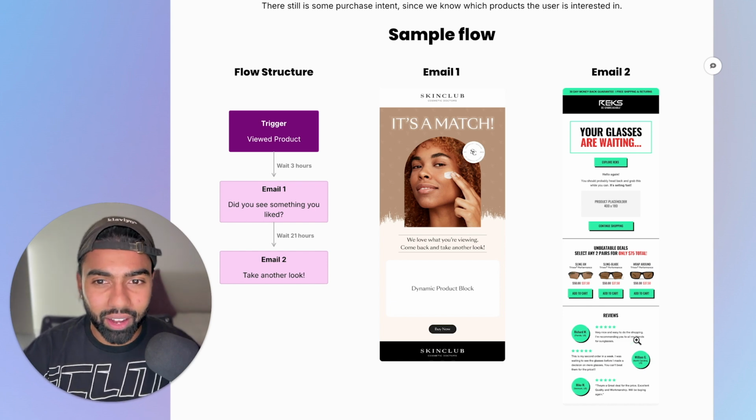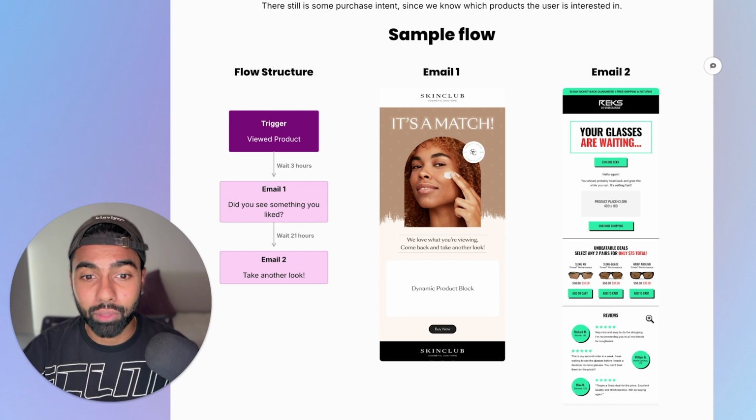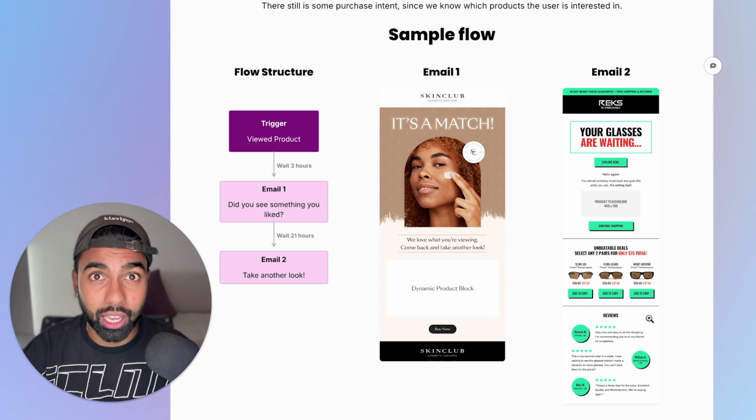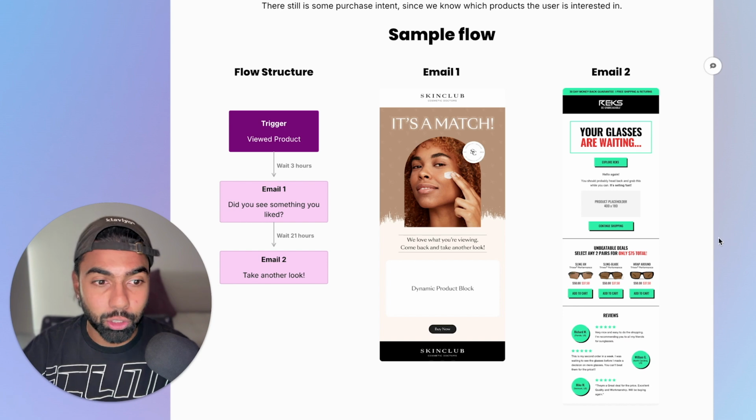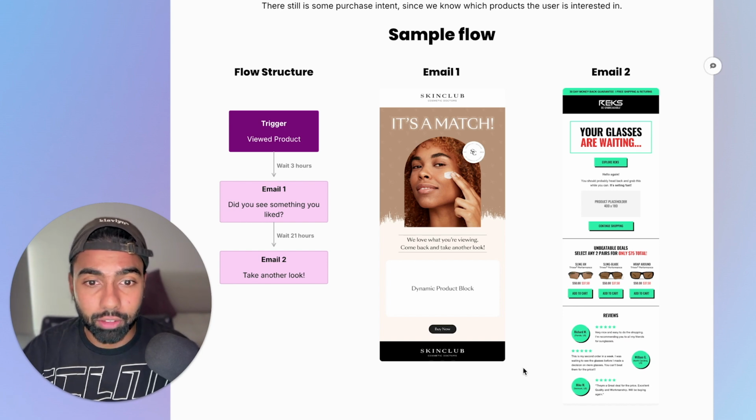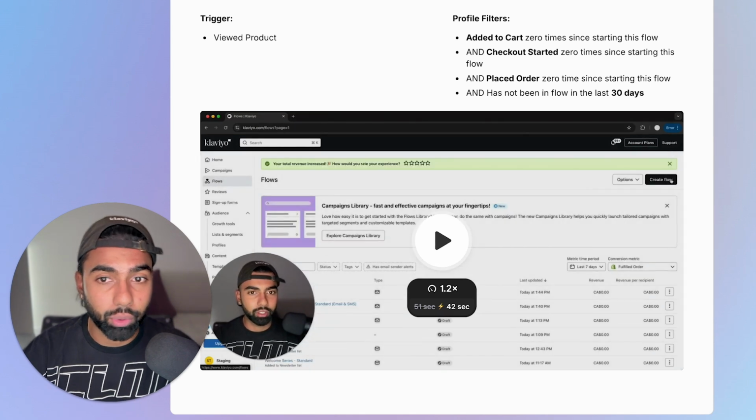And that's about it. You don't want to overload this email with too much copy. It should be, again, simple, easy to find, and easy to navigate. The main goal is to get the customer back to your website as quickly and as easily as possible, without too much friction. So that's going to be the flow, and here we're going to go through the exact tutorial of how we set it up within Klaviyo.